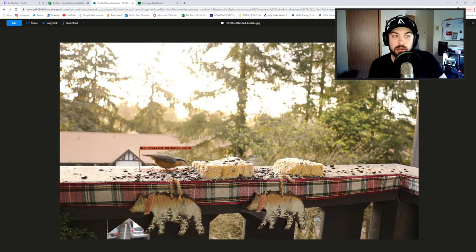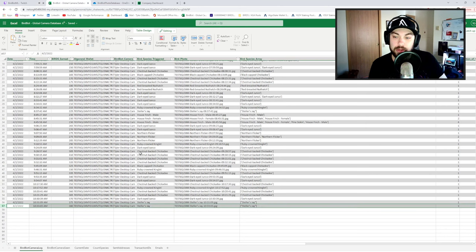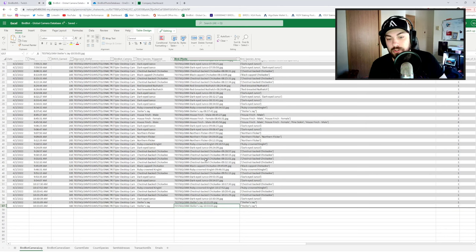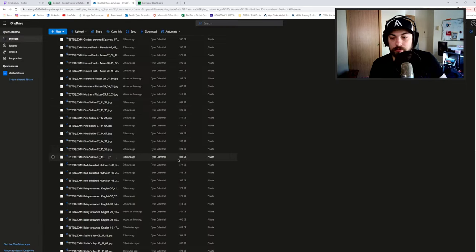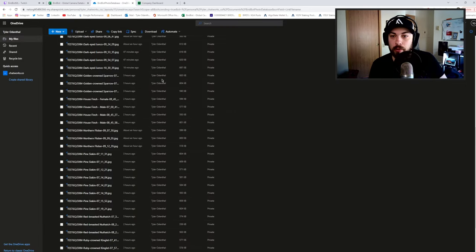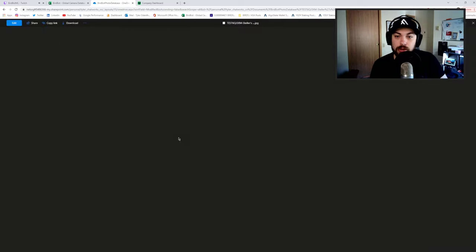But yeah, anytime that a bird is seen, it gets logged to our Excel database. That data is then sent to our photo database. It's currently just a OneDrive database, but we can sort it by newer to old, just for fun. And we can see the last two Stellar Jays that came in.